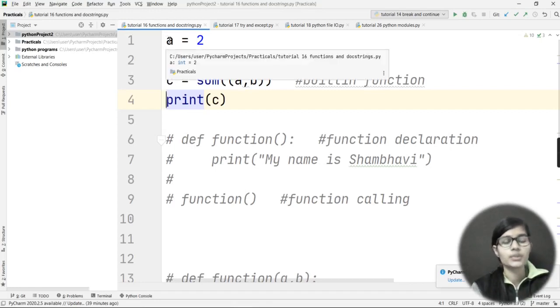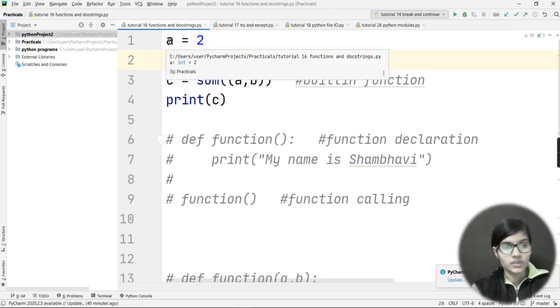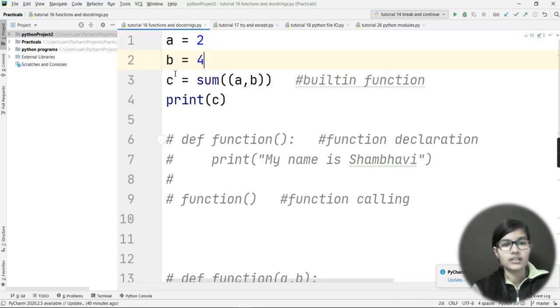So here what I had done is I had taken a variable a, and I have assigned it a value of 2, right? Then I have taken another variable b, and I have assigned it a value of 4. These steps must be clear to you, because we discussed all these steps in the first part of this video. Okay, so these are the basic things.